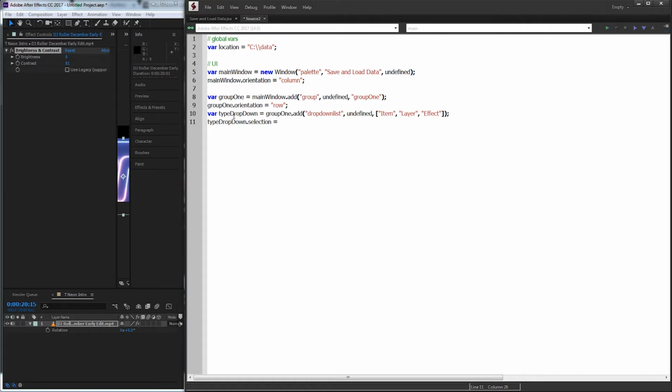So I'm going to set the selection to 0, which is going to select item right off the bat. Alright, now for our buttons group, create group 2 here, set it equal to our main window, and add a group, undefined size, and we'll call it group 2. And this time we're especially going to need to set up the orientation, and I'll set that to row.